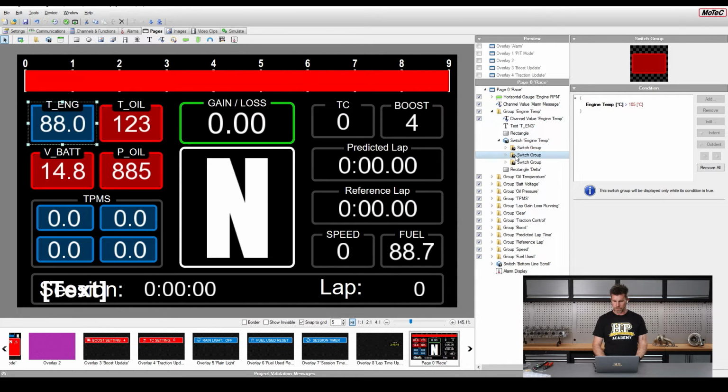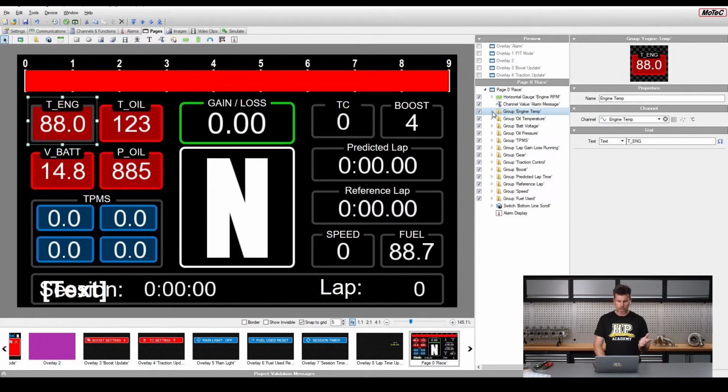Then if we come down to this one here, this is when we are below 60 degrees, and you can see we've gone blue there. That's now shown on the left hand side on the actual screen, so we can see what it's actually going to look like. And then when we are within the range, which is between 60 degrees and 105, it's going to go white. So we've basically got that sort of strategy going through with everything.